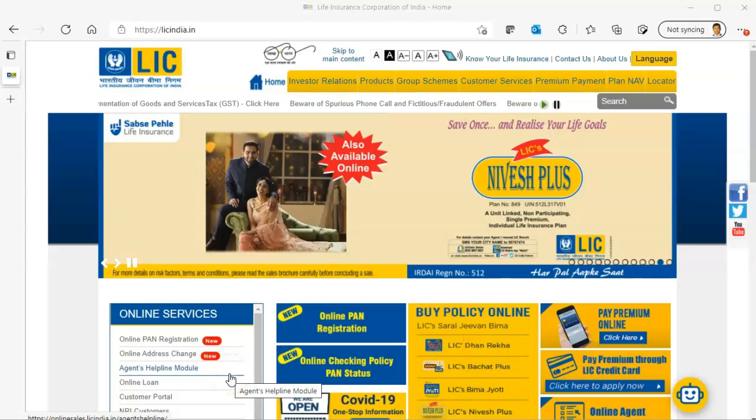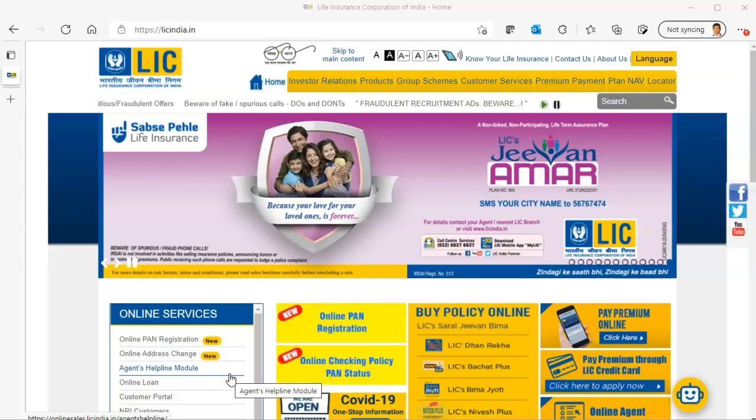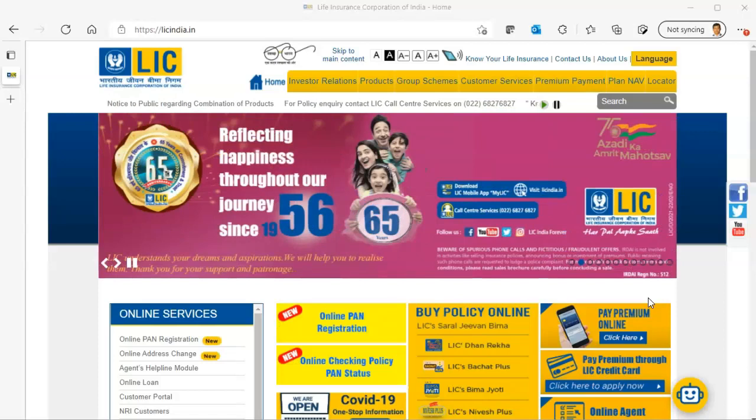One is you can log in through the customer portal. That means you need to create your profile on the LIC India website and then pay, or you can pay directly as well. There are many links here, and this is a little tricky. I don't know why LIC has made it difficult, but stay with me, I will tell you the exact procedure.